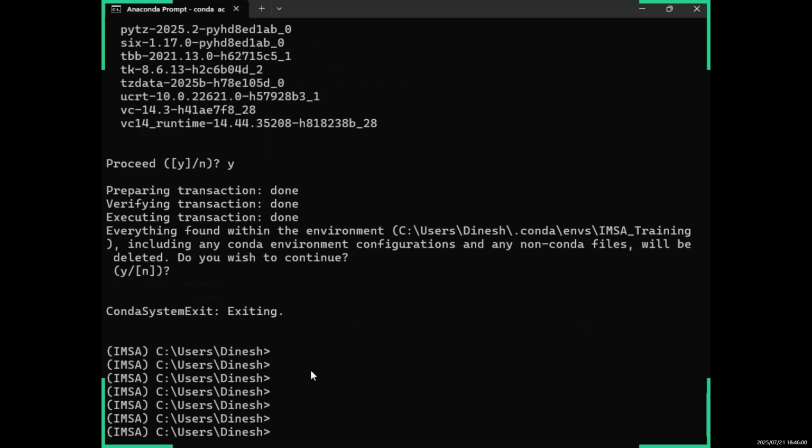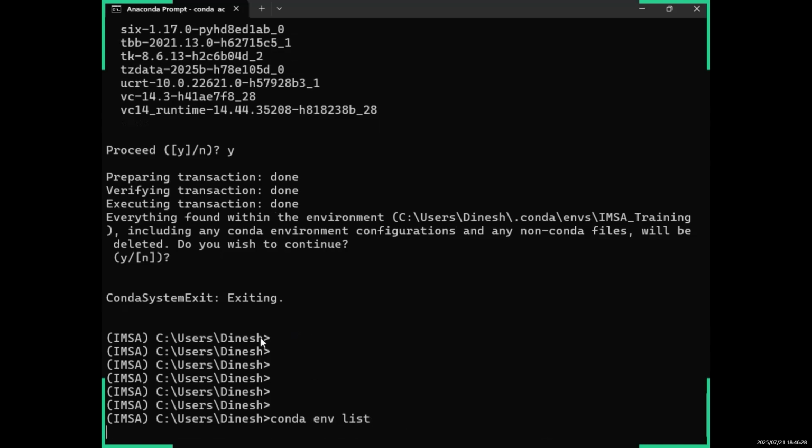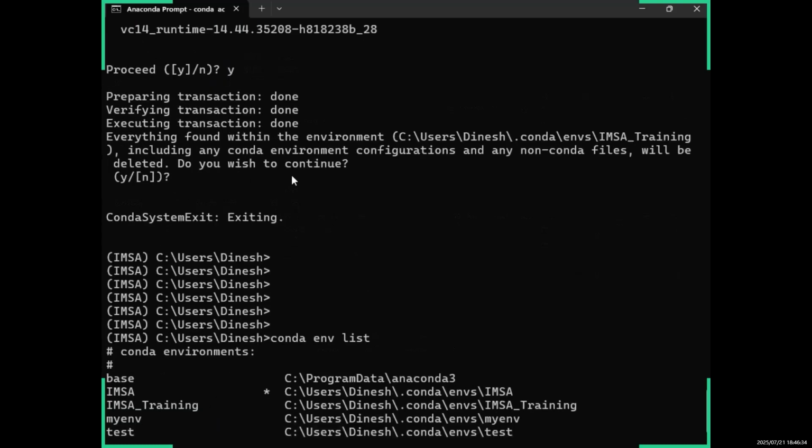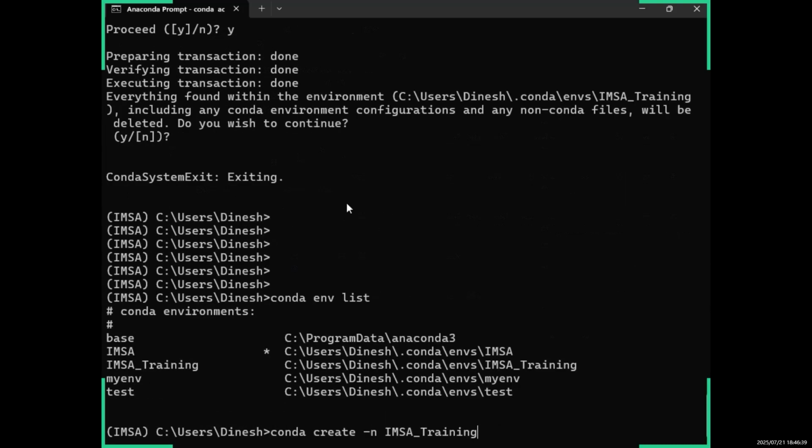Conda, what was the command I typed? I forgot. Conda env remove. Let me show the command. You have to type that with the IMSA training. Now let me show you. After you remove this one, let me see whether it's removed or not. env list. So it's still there because I forgot to type the X, so it automatically exited. So I need to type the same command again.